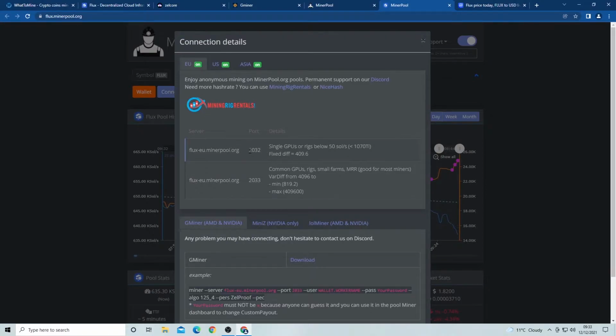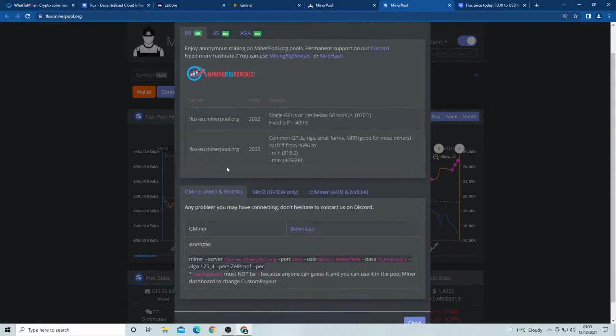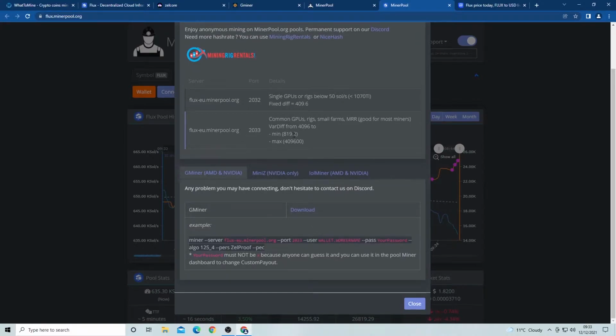As you can see, there's two servers here. The first one is for mining GPUs that have a low hash rate, such as a 1070 or lower. And the second server is for anything above a 1070, which is probably the one that you'll want to use. You can see that the smaller server has a fixed difficulty and the bigger one has a varied difficulty.